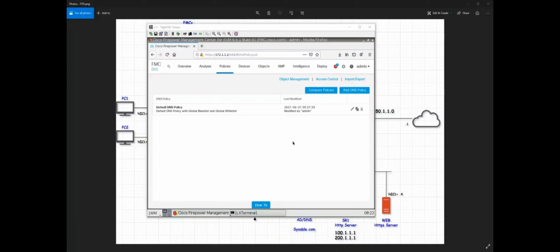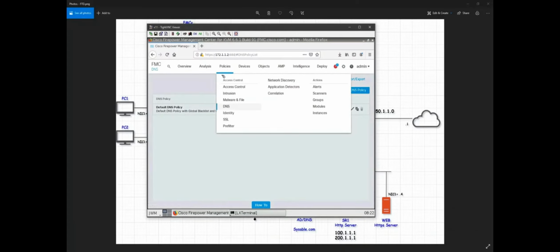In this video, we are going to look at the DNS policies. So I will go ahead to the policies. In the last video, we saw in the security intelligence that there are two categories: one is DNS and another one is the feeds. We used the feed one in the last video. In this video, we are going to use the DNS one.